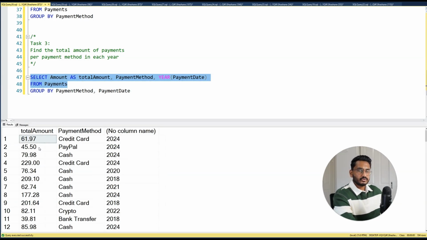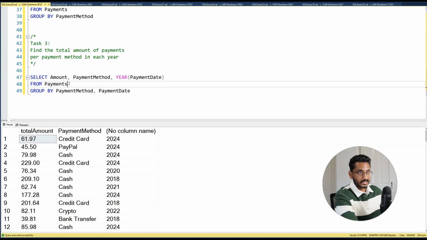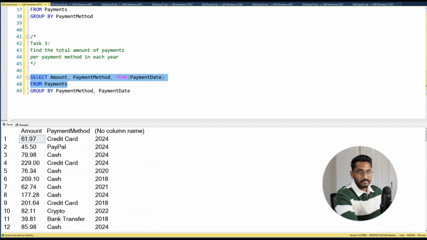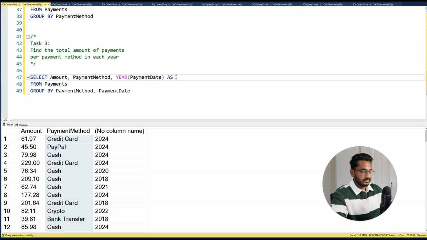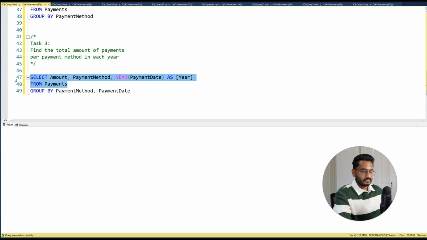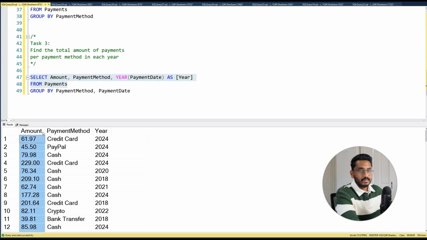Okay, so now total amount, which I haven't actually done, let me just remove that for now because I haven't done the calculation. So amount column, payment method column, and then we'll give this a name as well. We'll call that year. Okay, so I run this. Now we have the amount column, the payment method column, and the year when that payment was done, right?